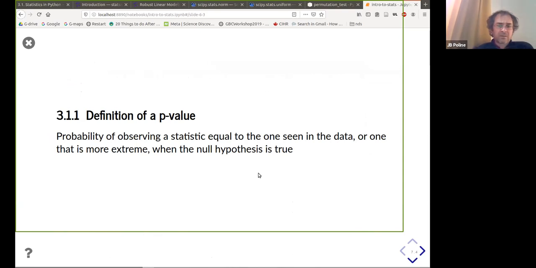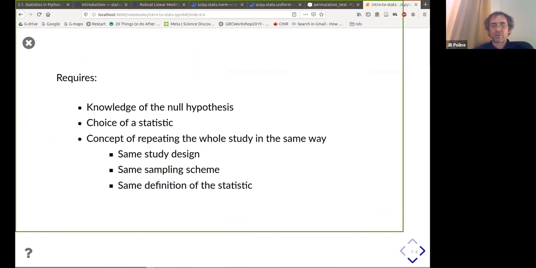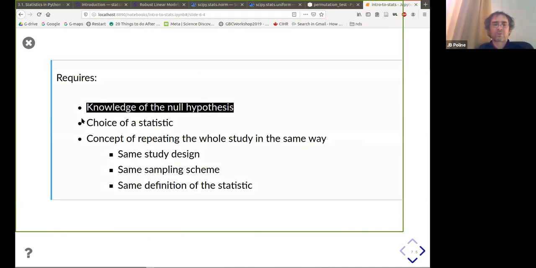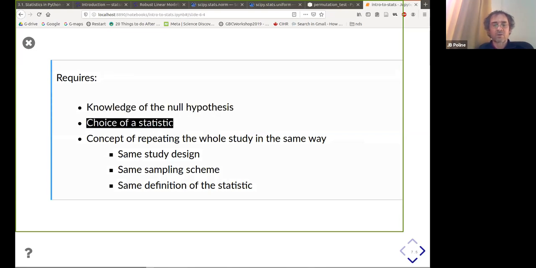Definition of p-value again: the probability of observing a statistic equal to the one seen in the data or one that is more extreme when the null hypothesis is true. And you know now that it's not an easy definition and something you have to think about. So I won't repeat what we said already, but it does require knowledge of the null hypothesis. What is your null? It does require the choice of the statistic. Are you choosing to compare the means, or are you choosing to compare some other function of the data?